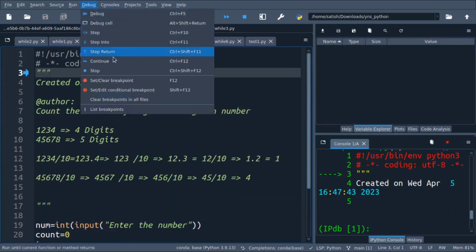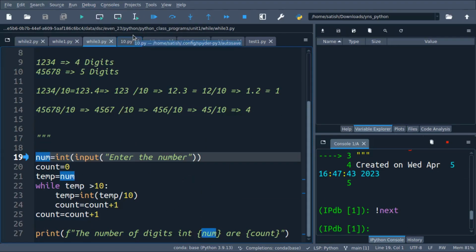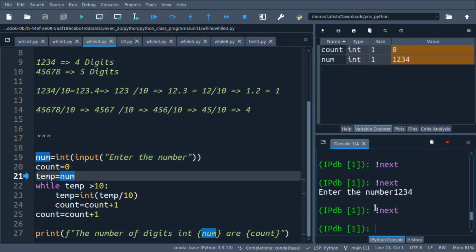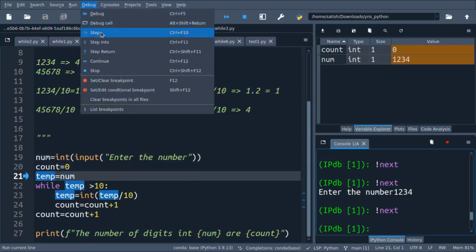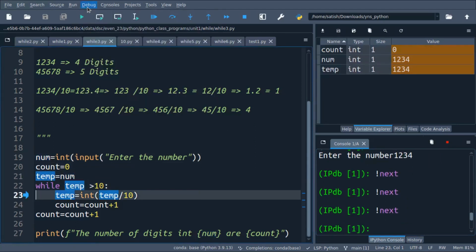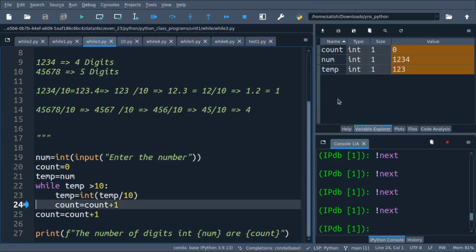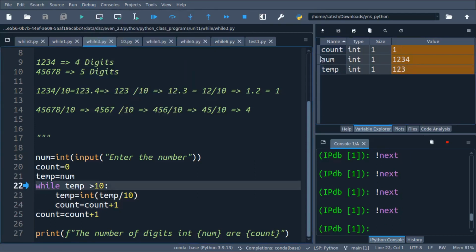Okay, it restarted for some reason. Let me go back. Okay, now you can see temp has become 123 after this division. Now the count is as of now 0. It will get incremented by 1. The count becomes 1. Right?